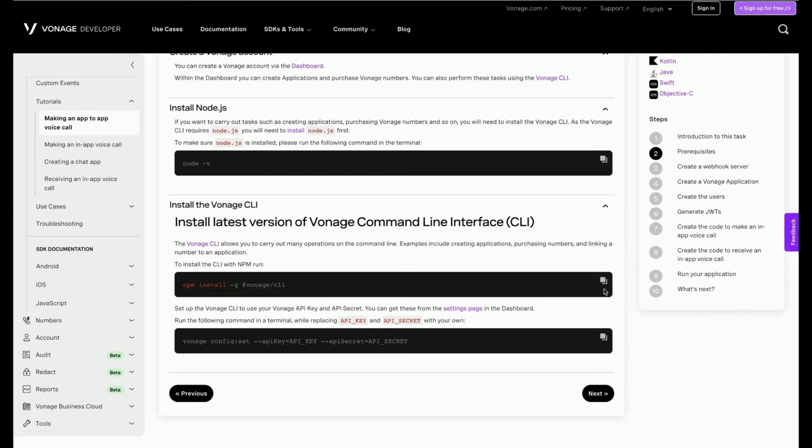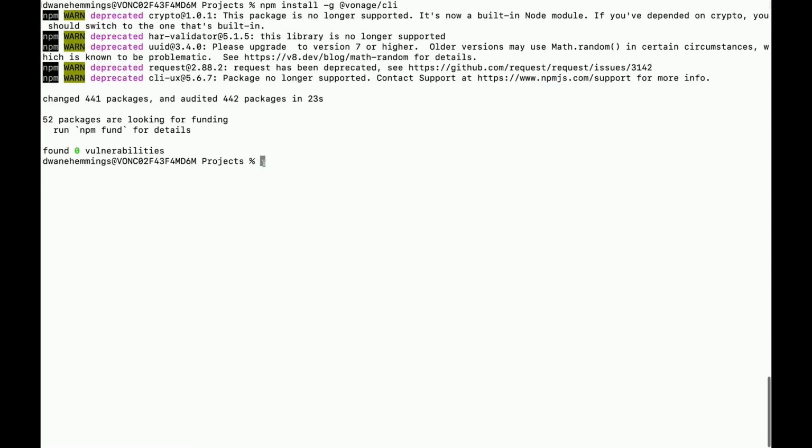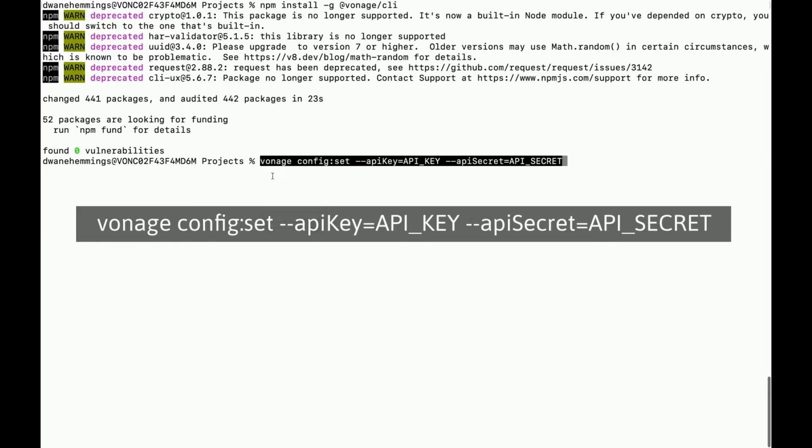Next, you will link the CLI tool to your Vonage developer account. In your terminal, type this command, making sure to replace API_KEY and API_SECRET with the values in your developer dashboard.